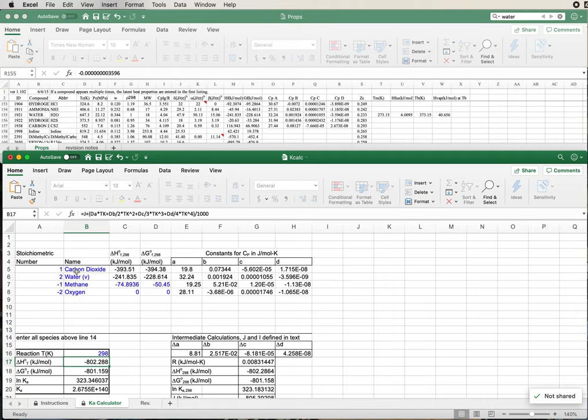When you have a reaction in mind that you wish to model, you start by putting the name of each species over here. The names are just for you. The computer doesn't actually use them, but we need them. And the stoichiometric number. Remember, stoichiometric numbers are negative for reactants and positive for products. And you've got to make sure your reaction is well and properly balanced. And then using Properties, you are going to fill out the delta H and delta G of formation for each entity, as well as the heat capacity constants.